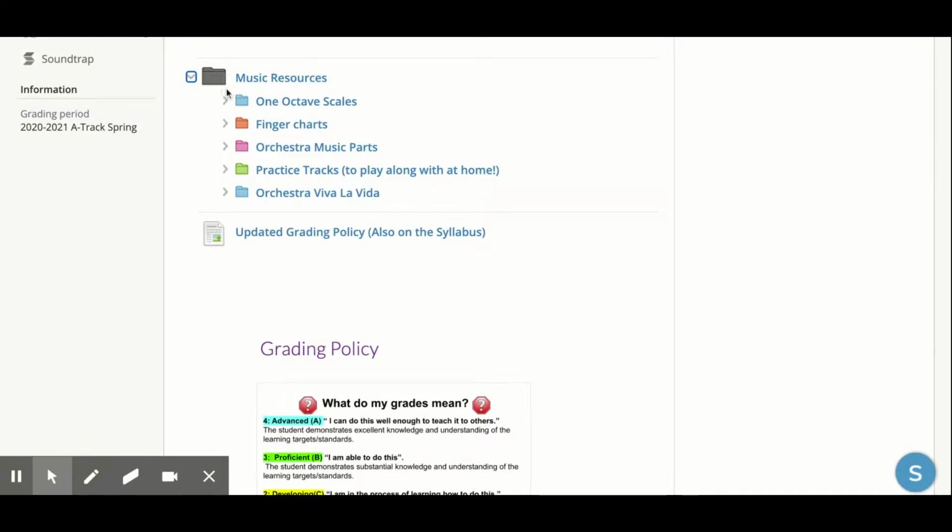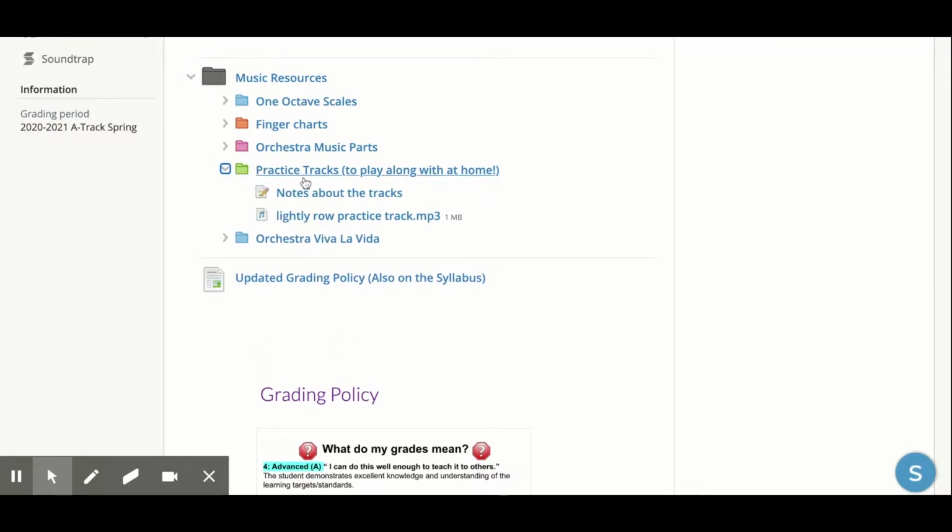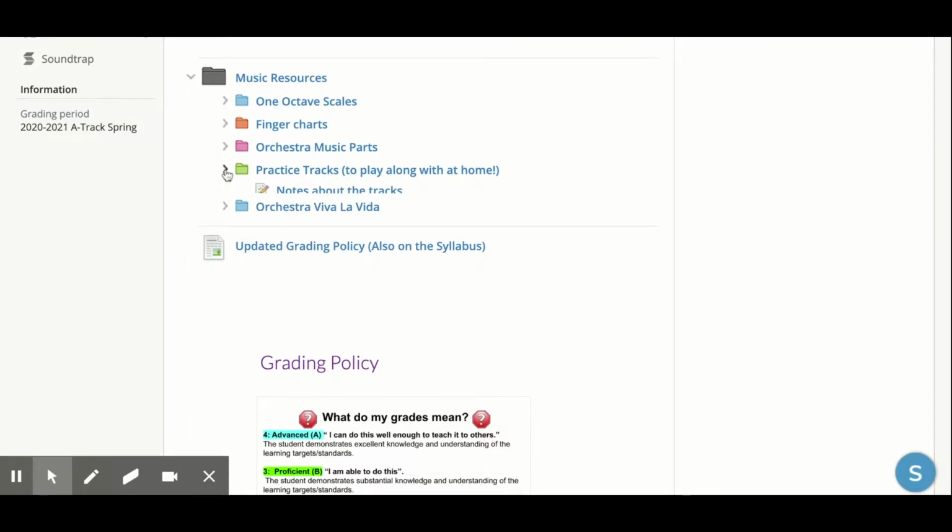Okay, for orchestra it says music, for the mariachi class it says mariachi resources, and then both of you do have folders that say practice tracks, and I believe Mr. Legaspi does have tracks for the band and jazz band as well. So you'll be clicking on your tracks and then practicing whichever track you have to practice ahead of time.